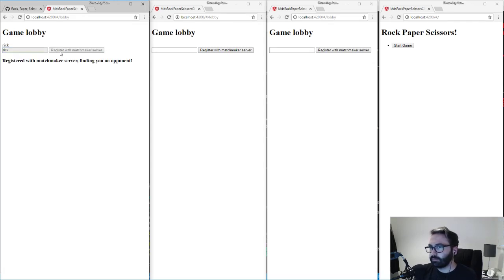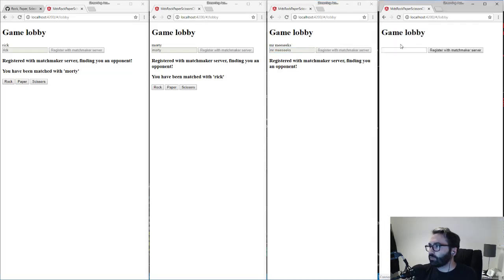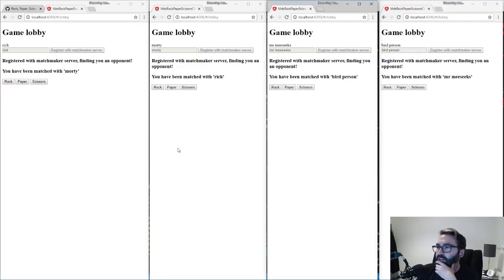So Rick, Morty, and they still match, so that's good. But on the next one, they might not necessarily match with each other. So we've got Rick and Morty, then we've got Mr. Meeseeks. And we got Bird Person. Okay. So they match with each other.